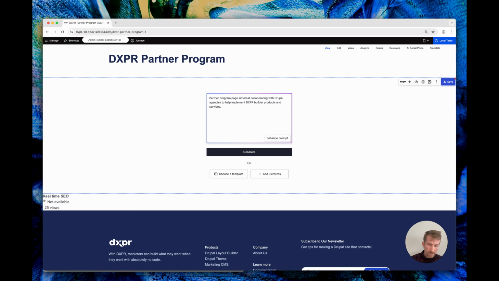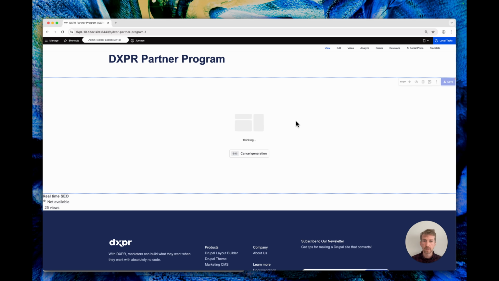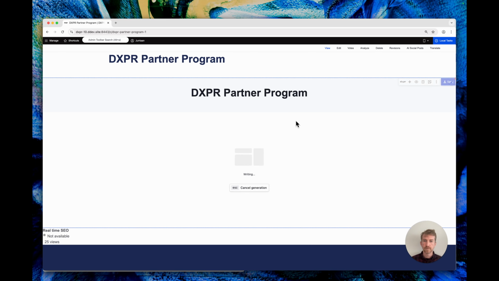Do I want to add anything here? Let's just see where this gets us. Probably we'll want to add more details later, but we can see what kind of sections it comes up with, use those ideas and refine the sections to have more details about the actual program we want to offer. It's using web search to learn all it can about DXPR. And we are writing.